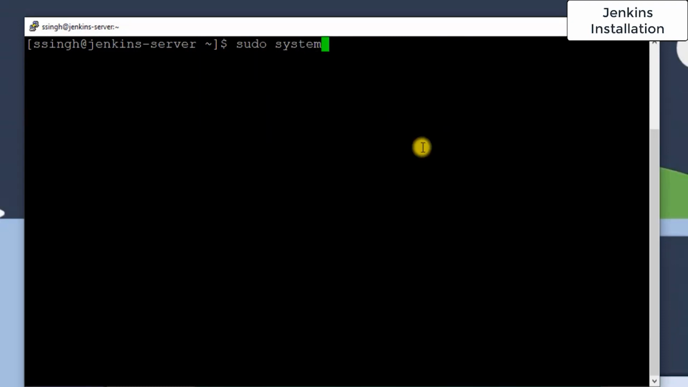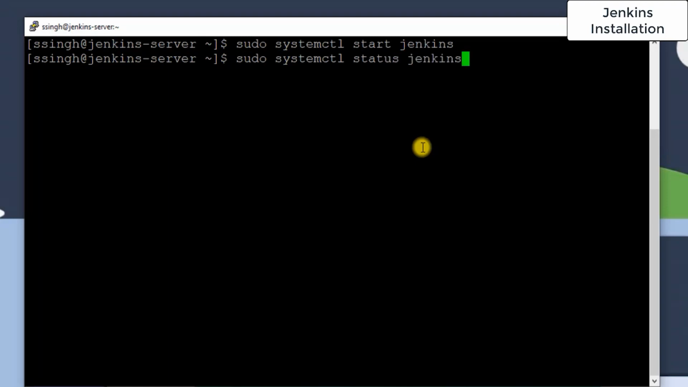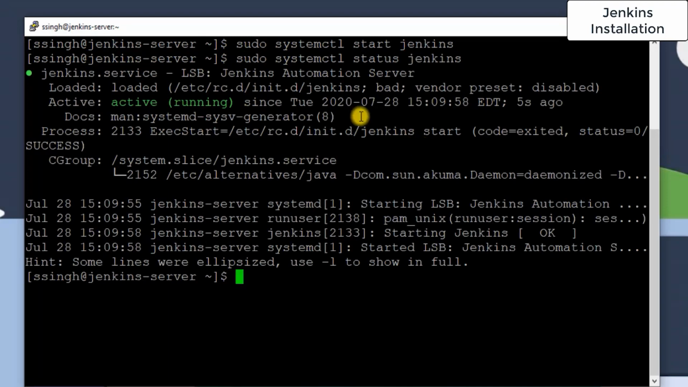The command is sudo systemctl start jenkins. It will start the Jenkins service. That's done. If I run the status command once again, you can see now it is active and running. But here it says disabled. Let me show you where it is. Here you can see disabled.